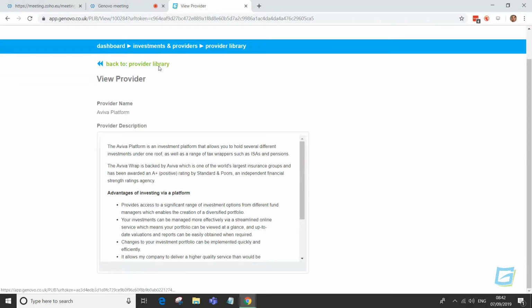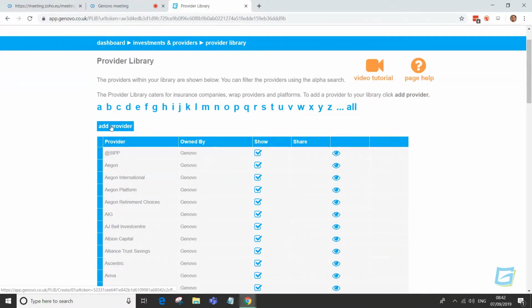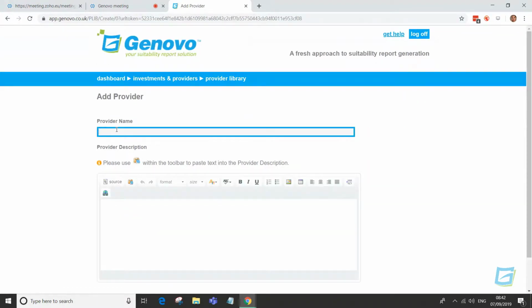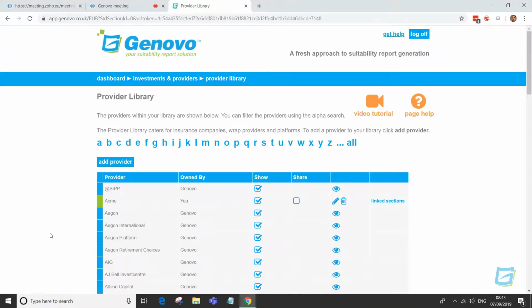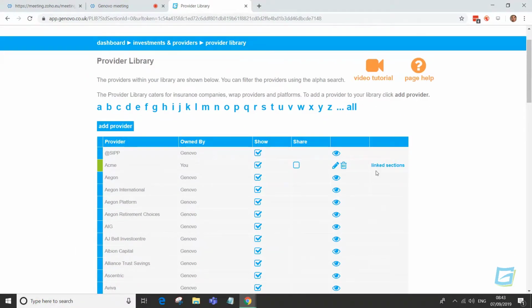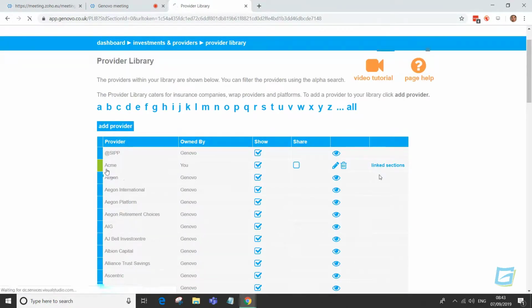If there's a provider that you frequently use and it's not already in the list here, you can easily add one of your own. Just click Add Provider, and if I just give it a name, you can give it a description, click Save, and you'll see this provider will be added into the standard list like so. Having added the provider, you just need to click on Linked Sections and select the sections that you wish to link this provider to.